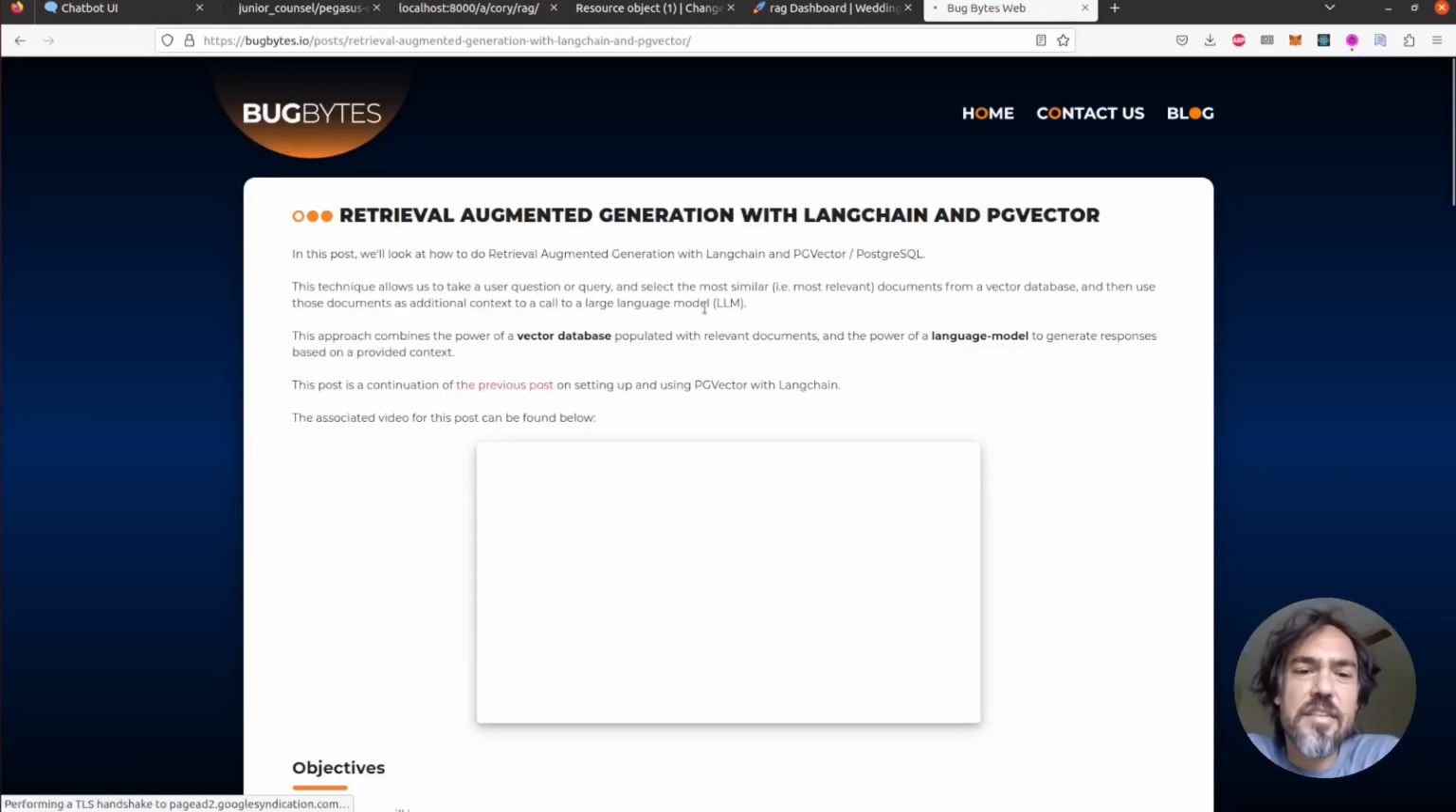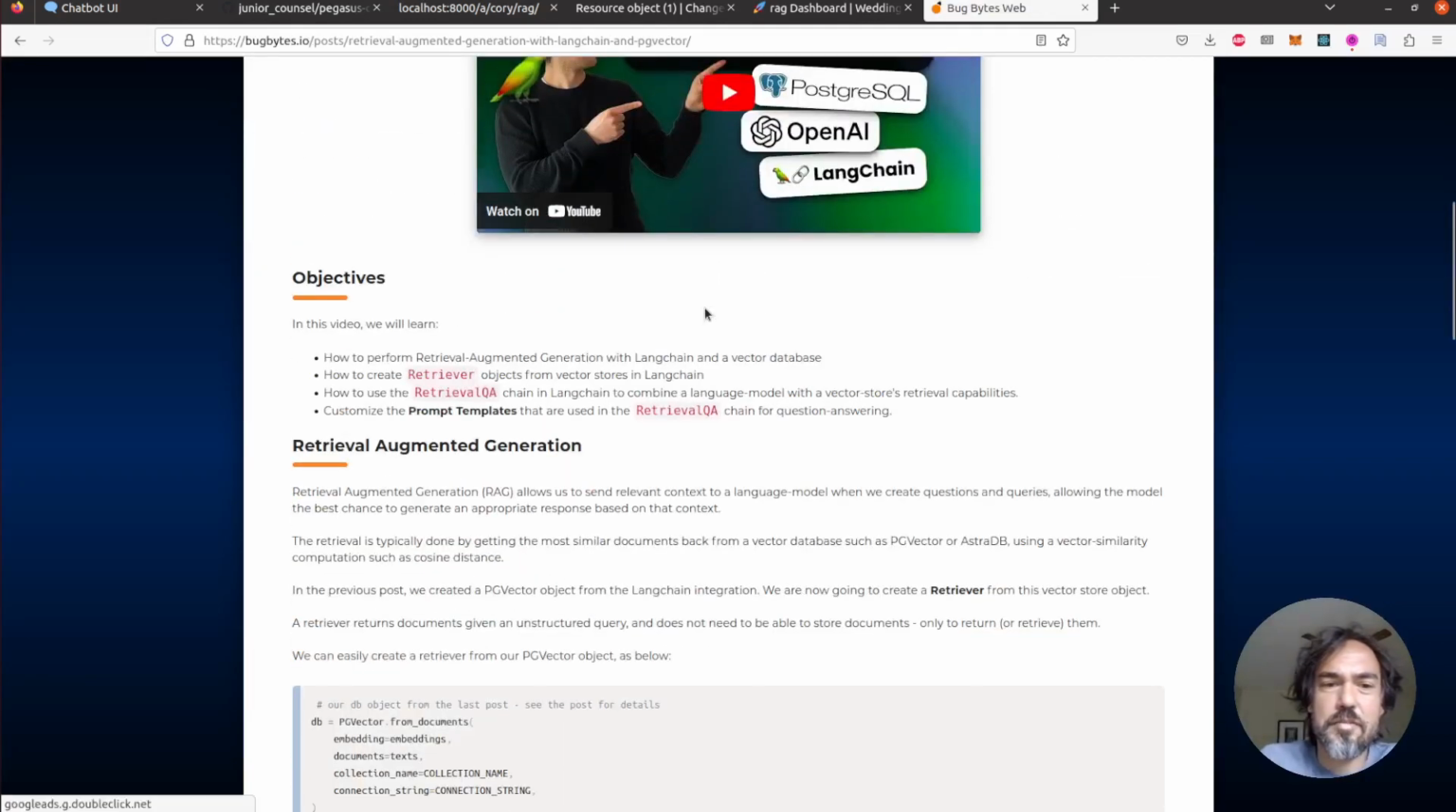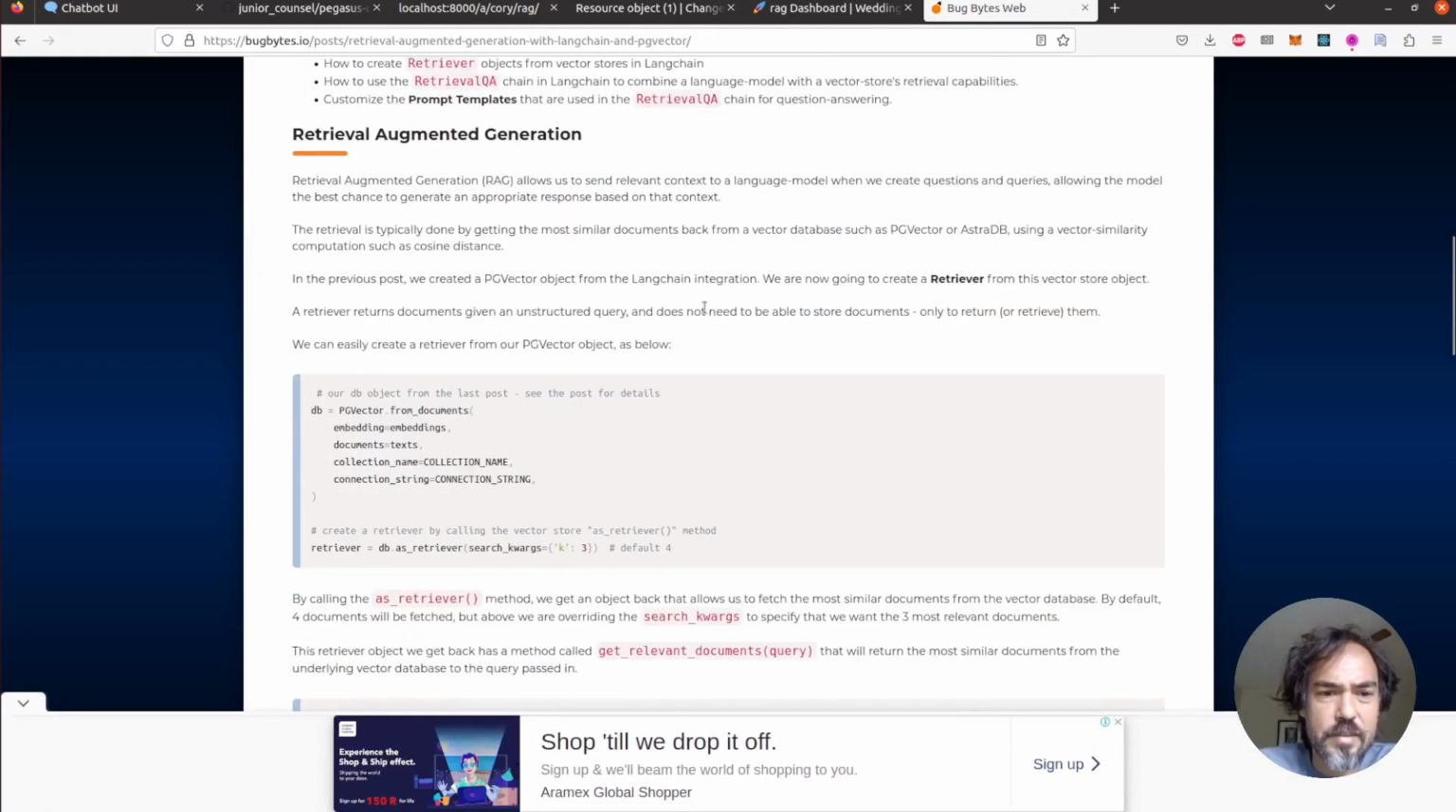So I know Bug Bites published a video about doing RAG using PG Vector, and I do kind of want to replicate this. I'm not sure how easy it's going to be to drop this into a Django app yet, but essentially my goal is to create a retriever that can work with our local Postgres database and do some RAG.